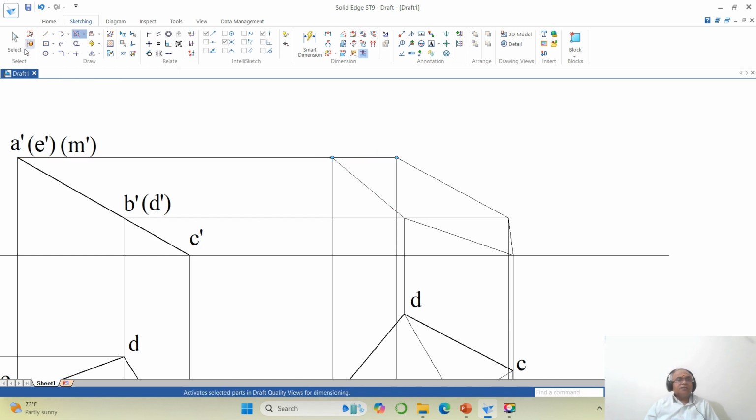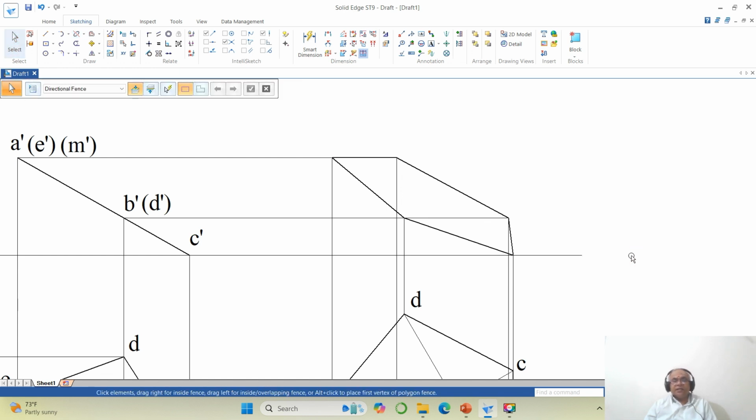Now you go to select by holding the shift key. You select these 5 lines, and make it as 0.5. Okay. Then you go to split this line till here. Then go to select and delete this line. And now you go for the text.